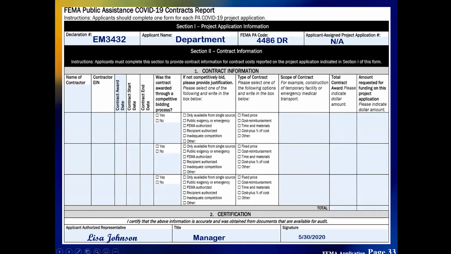This document is on page 33, but it's also on our website in a separate form. So if you need to use this form, you can download that from our website. In here, you will need to put who the contractor or the vendor was and all the information about when that contract was awarded, when it started, the end, and whether it was a bidding process. If not, then you need to complete the center column and the type of contract, the scope of the contract, the total, and the amount. You need to fill out all of this information.